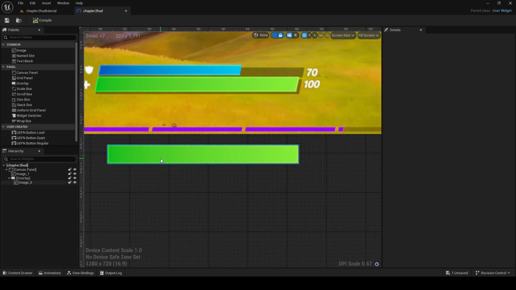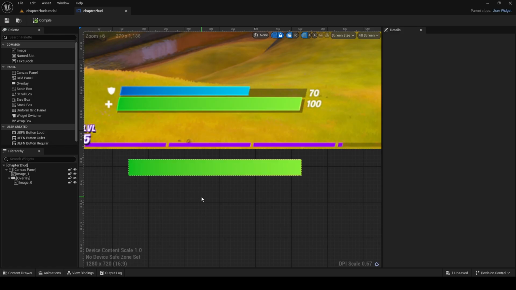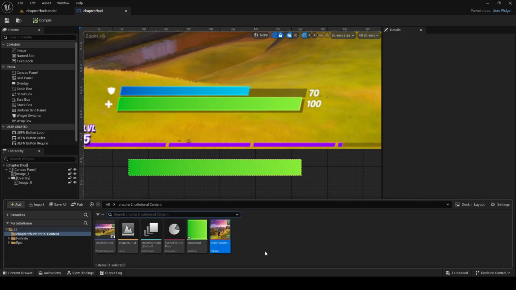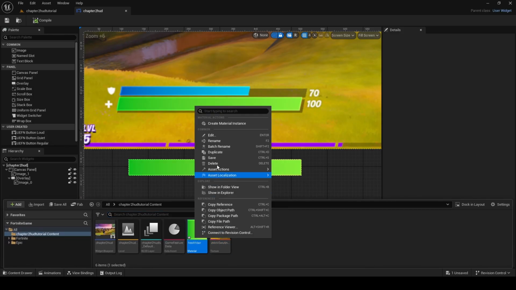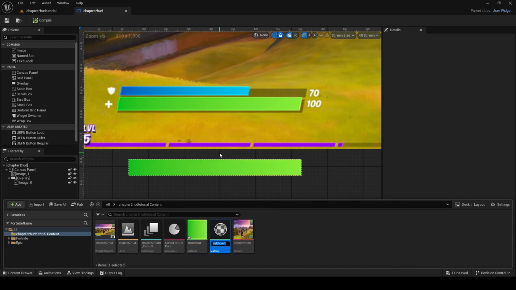Now, since we have our health bar, we need to make a shield bar. So to do that, it's pretty simple. We just want to grab our health bar, we're going to copy it, we're going to right click it, and we're going to go into duplicates, and we're just going to duplicate it, and it's going to be our shield bar. Now this is very important.